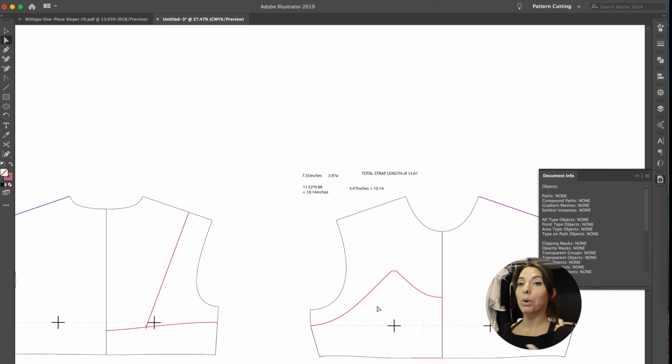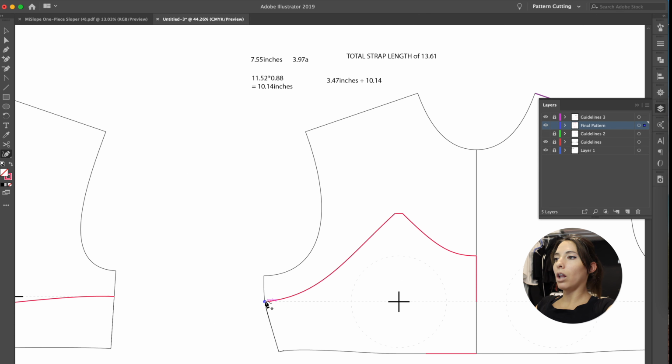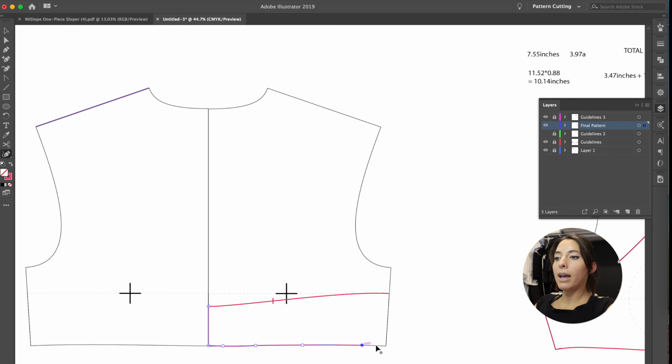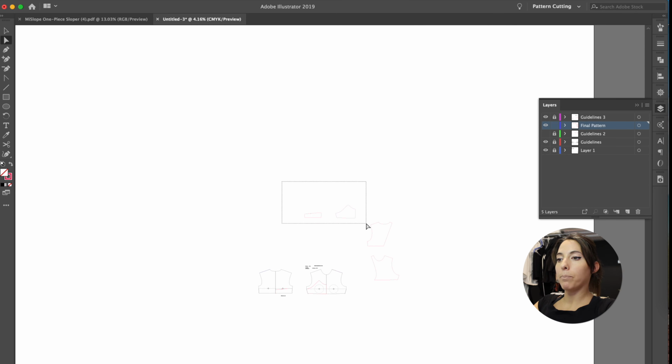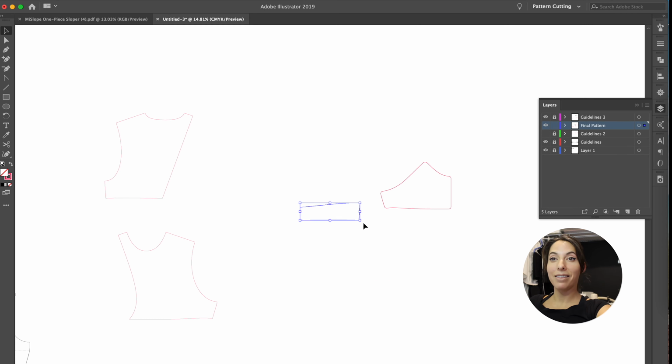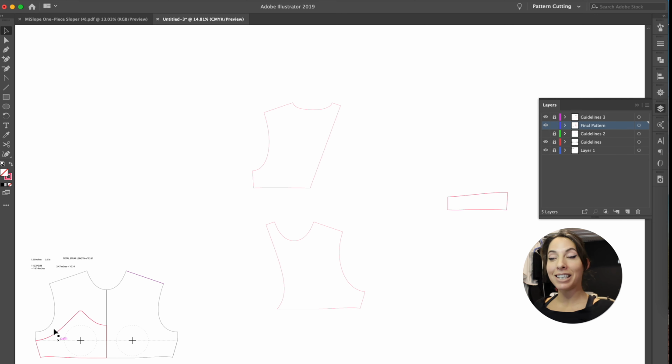Now we need to trace out our pattern. We can just unlock our layer that says final pattern. And then we're going to use our smooth curvature tool. And remember to mark your notch where you're going to insert your back strap. Amazing. That's your pattern. We're done. Now all we need to do is add seam allowance.